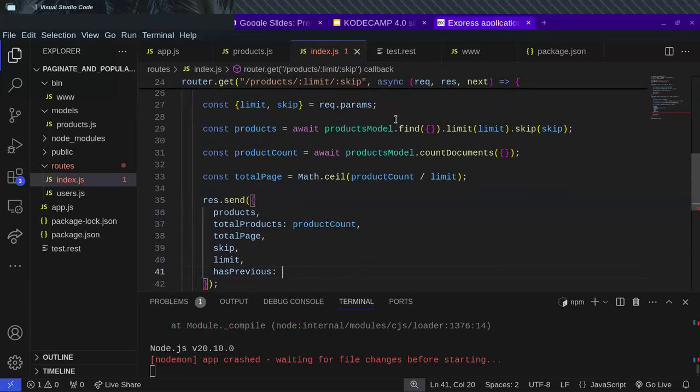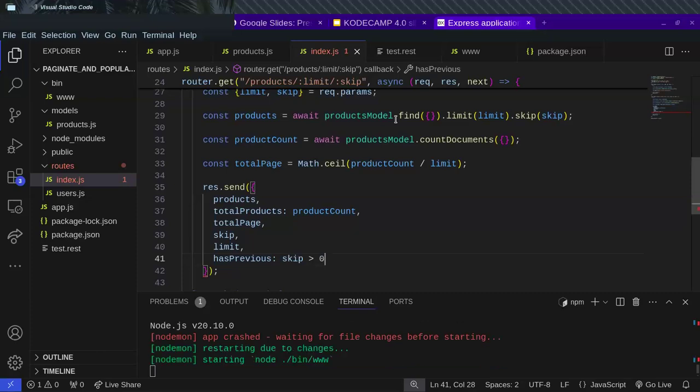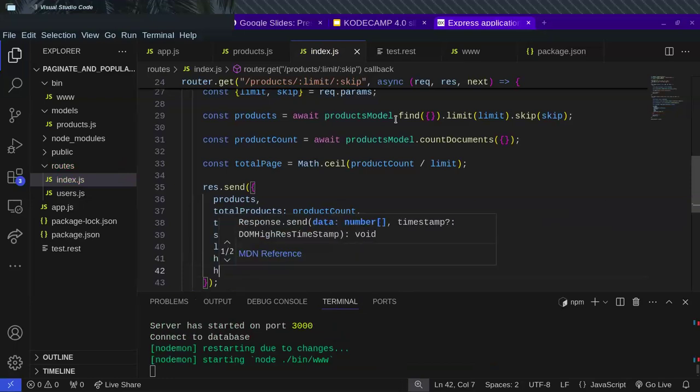If skip is greater than zero, then it means we have a previous. If skip is greater than zero, which means at least we are skipping one product, so there is a previous. But if it's equal to zero, then that will be false, which means we don't have a previous.